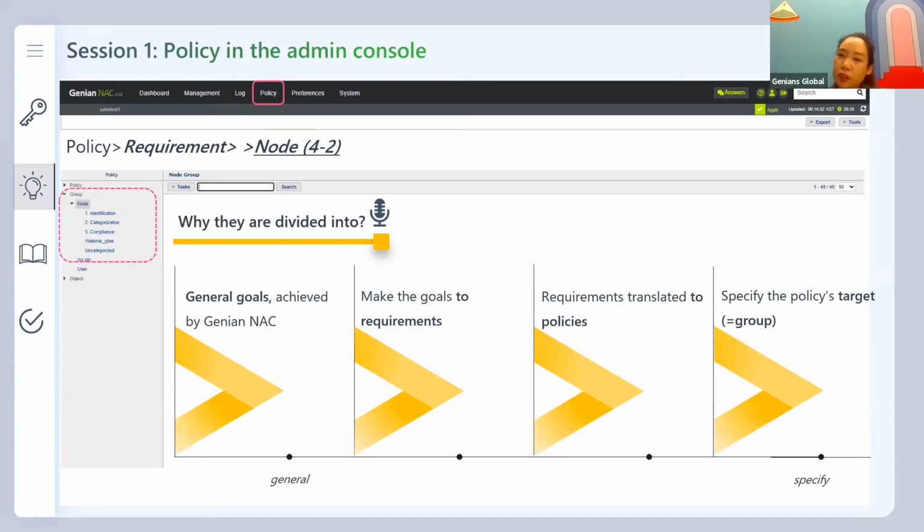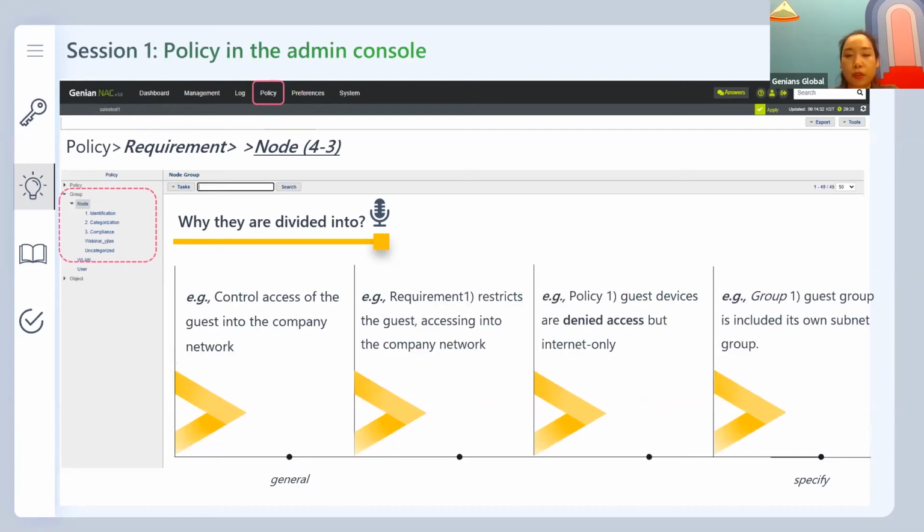Like, before you set the policy in the Genian admin console, you may have decided the general goal which you wanted to achieve by Genian NAC or any type of NAC. And then you needed to make this goal into the requirement. And the next step, the requirement should be translated into the policy. So by following this flow, you will find out who or what is going to be a target for the group. So I prepared one example to make it a lot easier.